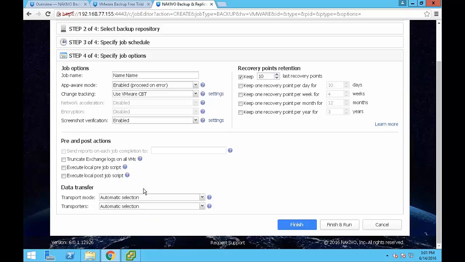By the way, we are also working to add the hot add mode. It is not available in version 6.0, but we are hoping to release version 6.1, which includes hot add, next month. So we will not change the default options over here.